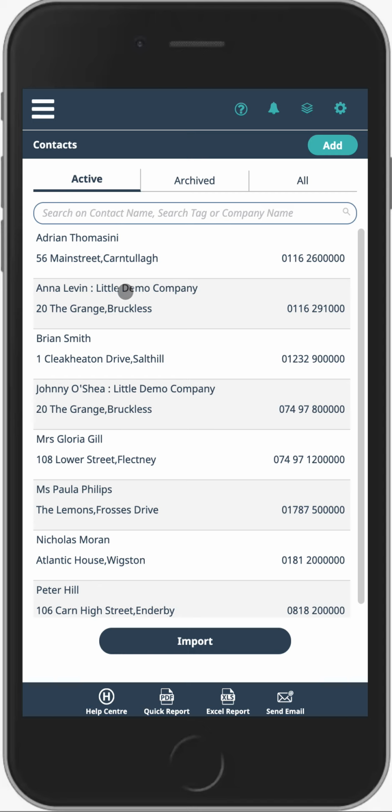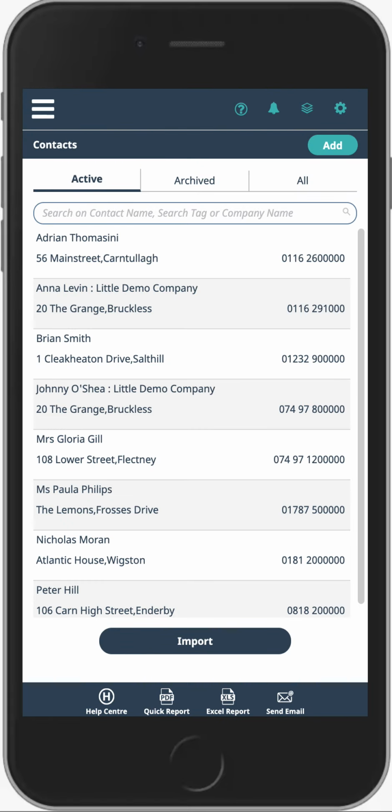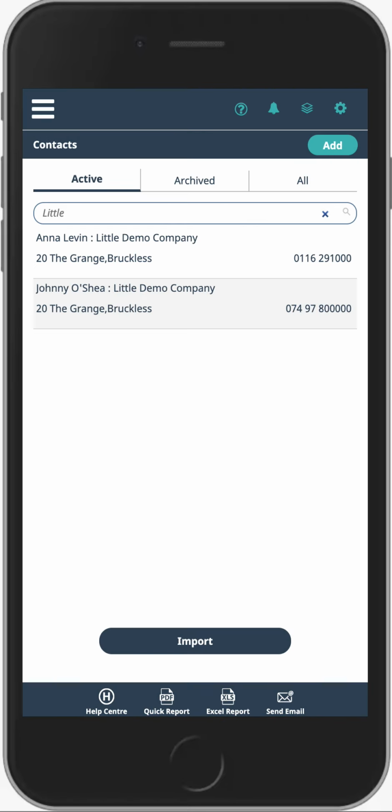So the first thing we'll look at is we have a list of contacts in the system. And you can see up at the top there's filters where we can search by company name, contact name, and also we've got a concept called search tags. So if we wanted to search by Adrian, for example, type in Adrian, this will list everyone with that name. And if we typed in Little, for example, this is pulling up everyone from the Little demo company.